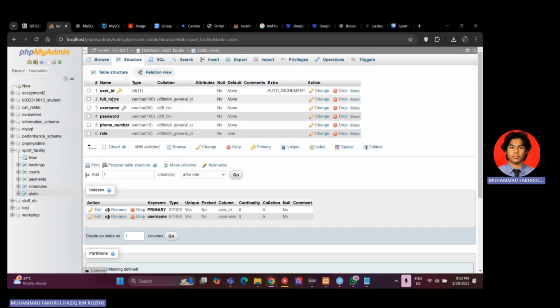For data integrity and also input validation, we'll set the username and password collation from general CI to UTF-8 bin. This is because we implement the binary function, where the input of username and password will be exactly the same as the user's password and username. So that's all for the database, and that's pretty much of it. Thank you.